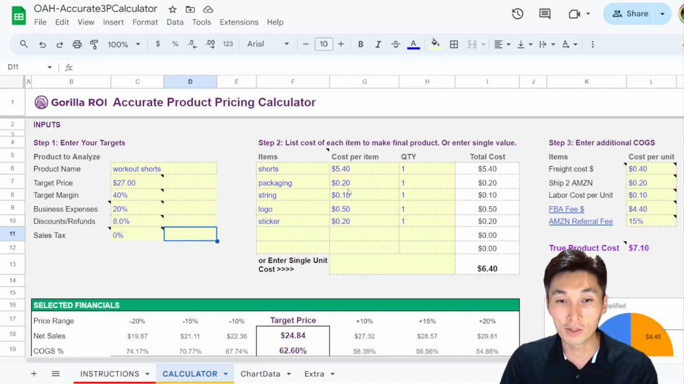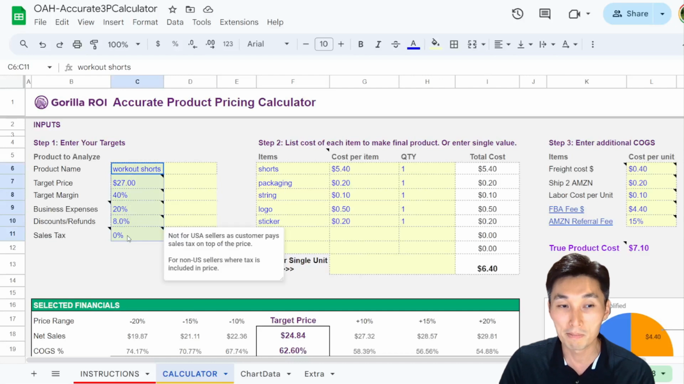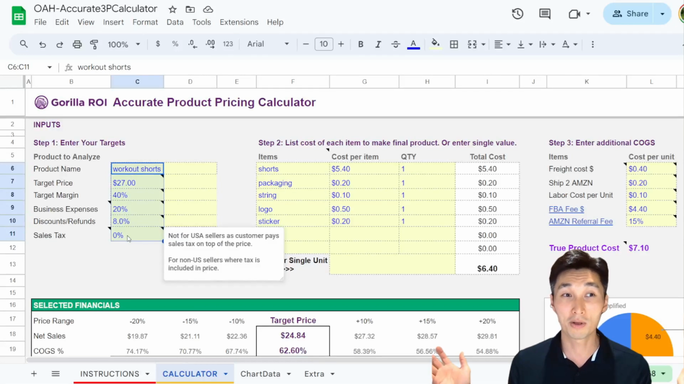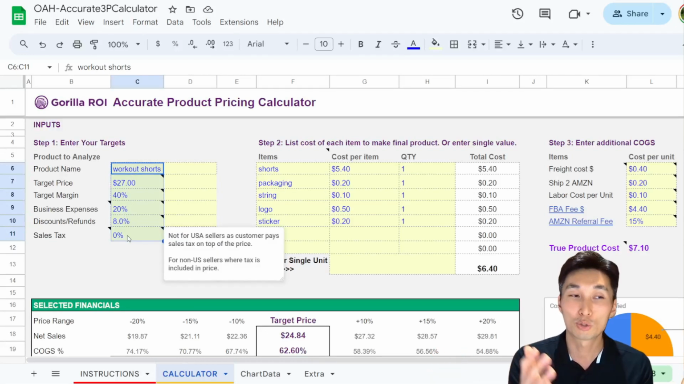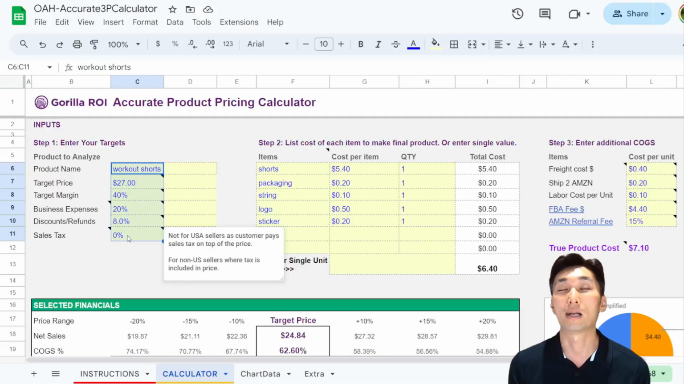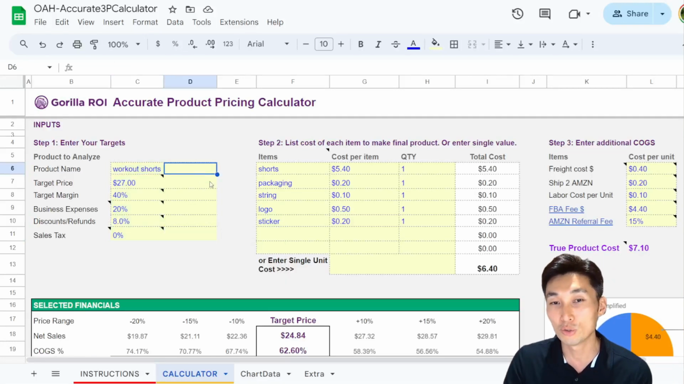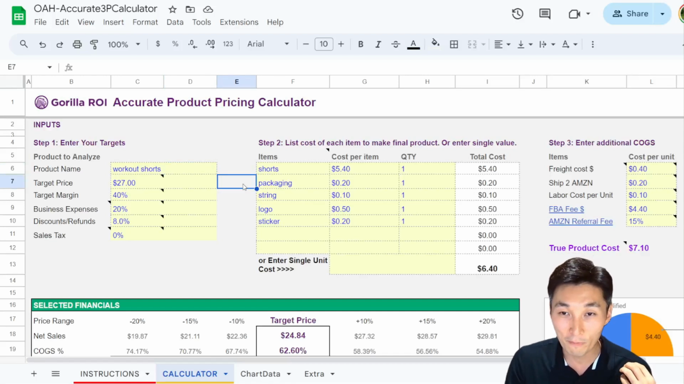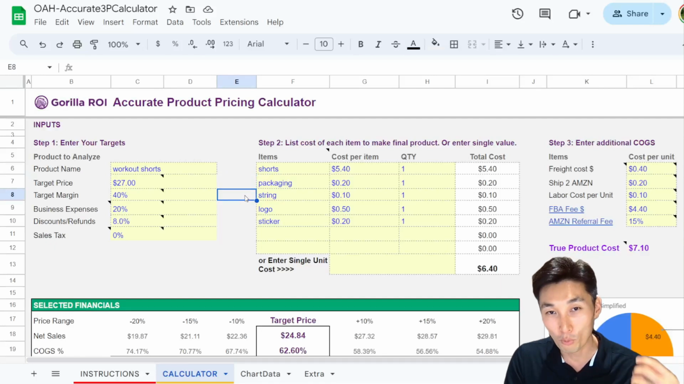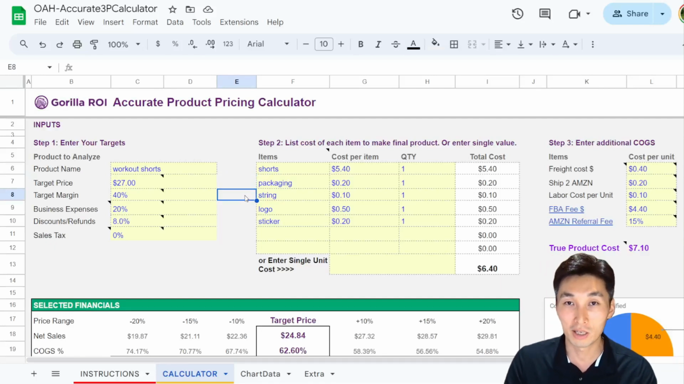If after everything is said and done, these costs don't make sense and it doesn't meet my target margin, then I'm not going to do it, right? There's no point. There are so many other products that I can do that I don't have to force a deal. And that's where a lot of people fail on Amazon, because they become infatuated with an idea, they fall in love, and then they force a product which they never should have done in the first place.